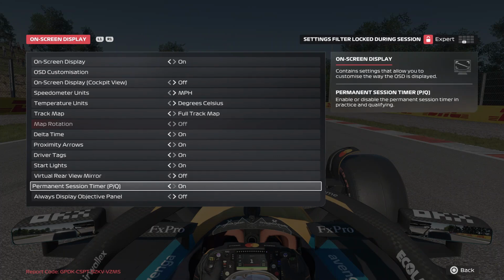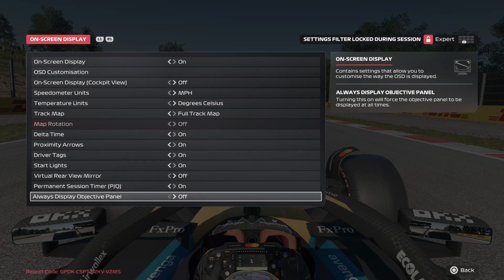Session timer, for practice and qualifying only is best. It's best to turn that on because you see how much time you have left in this session, including qualifying and practice. That's the most important thing. See how long you've got left in this session, so you can do another run, or if you don't have another run, and all that kind of stuff in qualifying or practice.